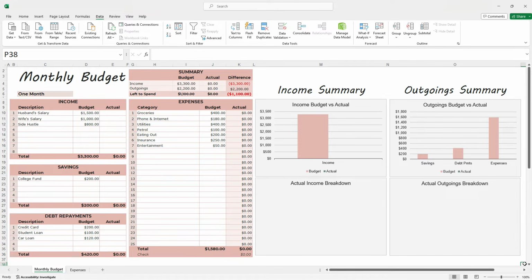Okay, so I've just put the budget information in for the month, and you can see there that I've got the husband's salary, the wife's salary, and some side hustle income as well, and that comes to $3,300 in total. Now that $3,300 shows up on this little summary panel at the top here. So that's the total budgeted income there. And once we put in the actuals, it's going to compare them and work out the difference.